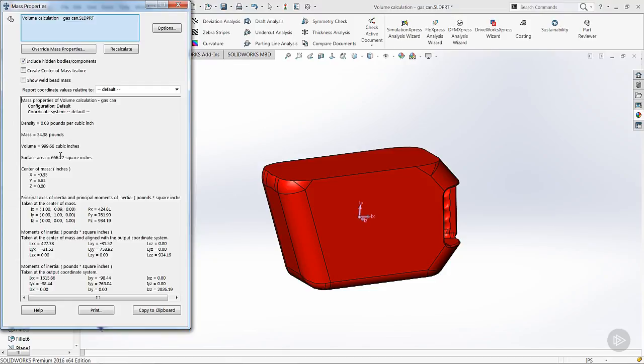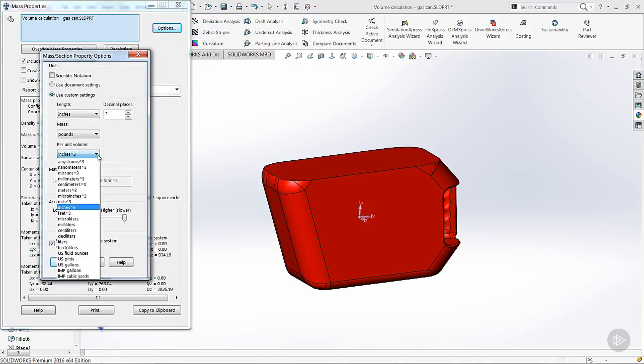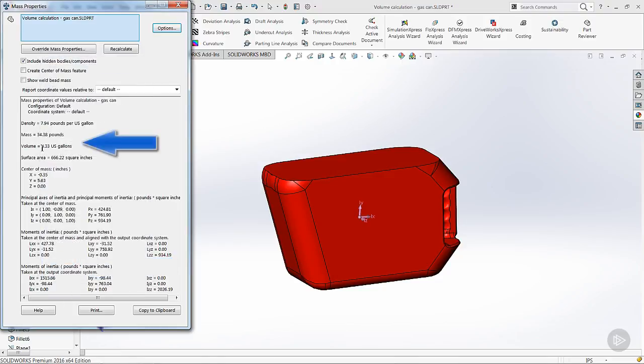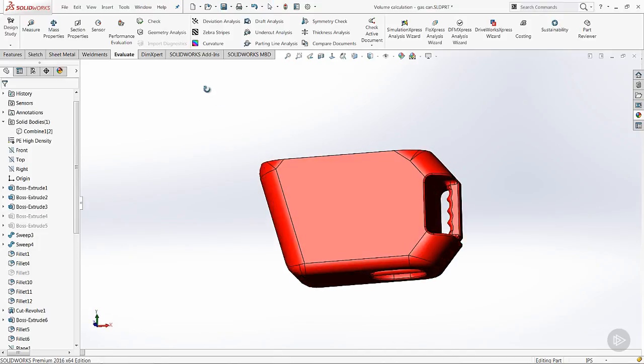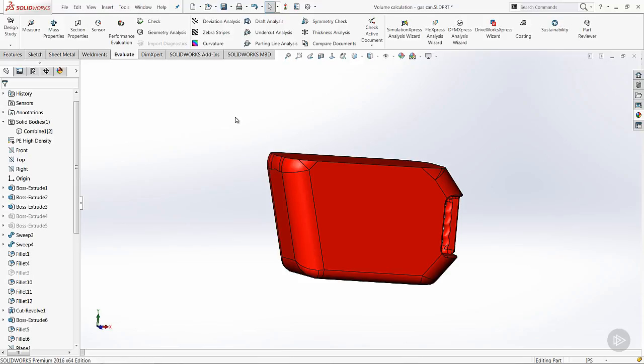So I'm not sure how many cubic inches we are, but let's change the units and see what else we can do. Options, use custom settings, per unit volume will come down to US gallons. And sure enough, we're just below the 5-gallon size at 4.33 gallons. So this gives us a nice multi-body use of the subtract tool, and we can calculate volumes on tanks.